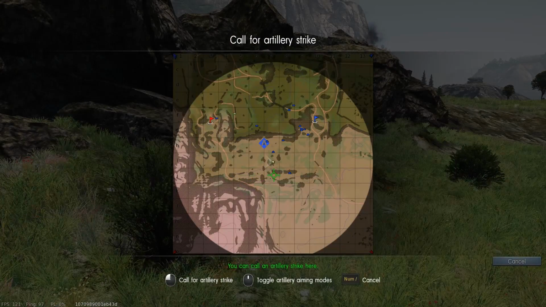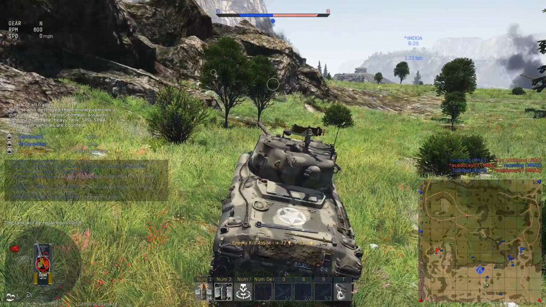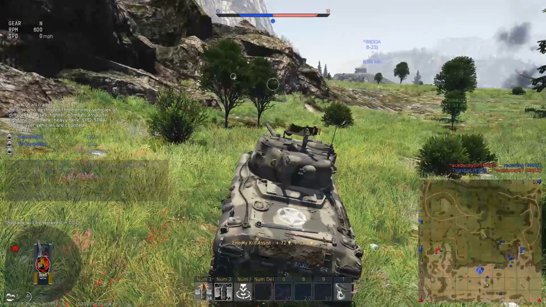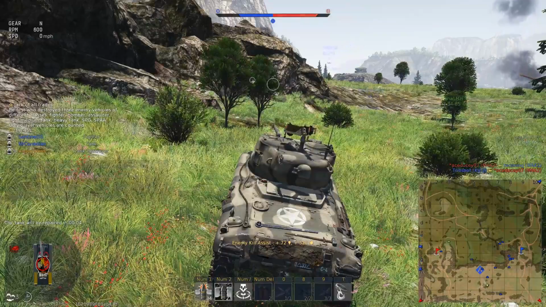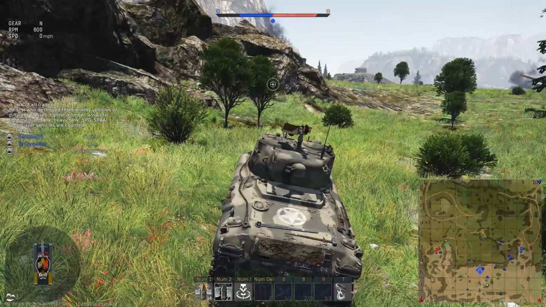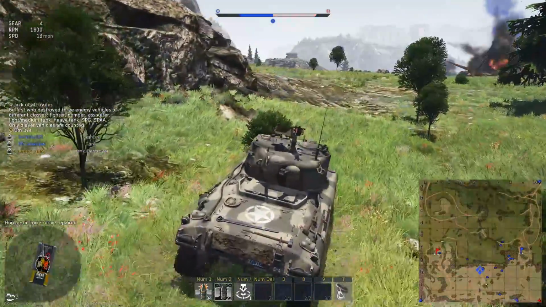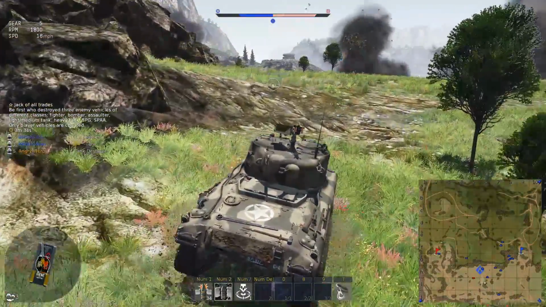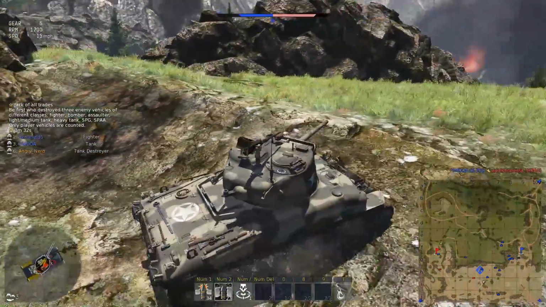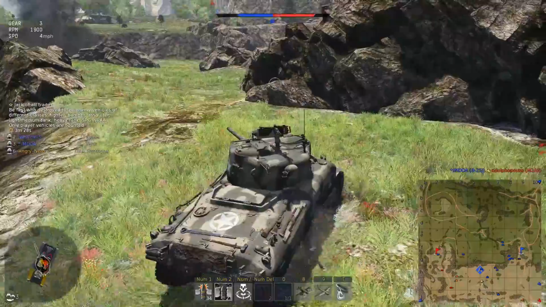I don't see anything to drop arty on right this minute. I'll be repaired in about 5 seconds. Okay, we're back in business. Let's come up here. See if those two tanks are up here.